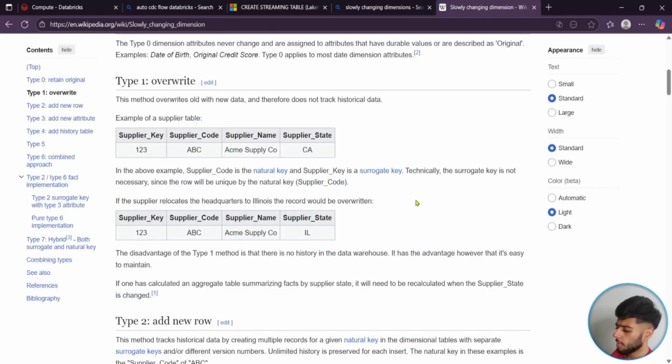So just keep names very simple, right? So now the supplier state is changed. It is now Illinois, IL. Okay. So now the data is updated, but there is one disadvantage. We cannot see what was the previous value.